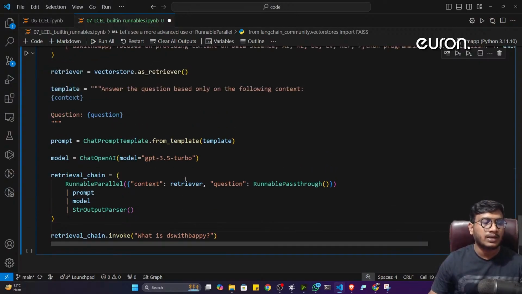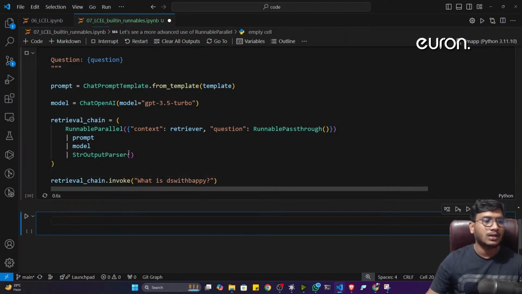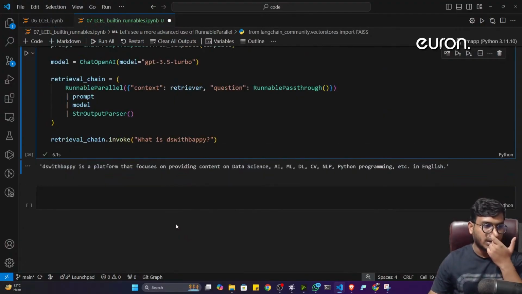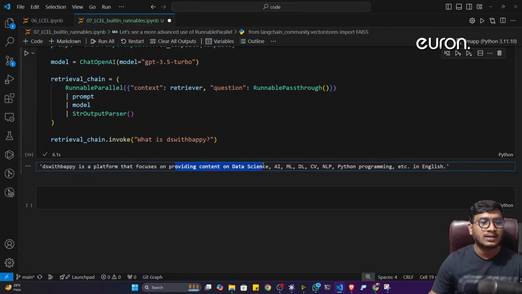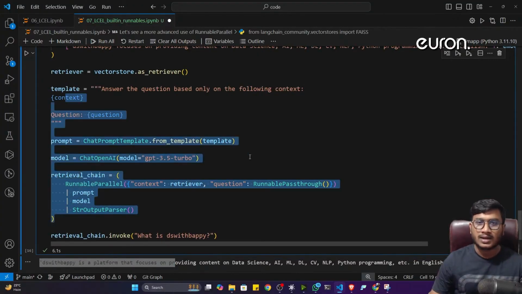Now this is my question, guys: what is DS with Bapi? And you can see this is a simple RAG we are implementing. Now see, if I execute it, it will be able to give me the answer about DS with Bapi, because here I have given the information of my data. Now you can see DS with Bapi is a platform that focuses on providing content like data science, AI, ML, CV, NLP, Python programming, etc. in the English language.